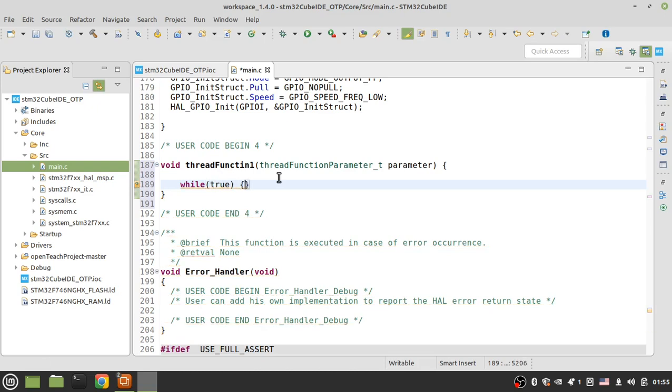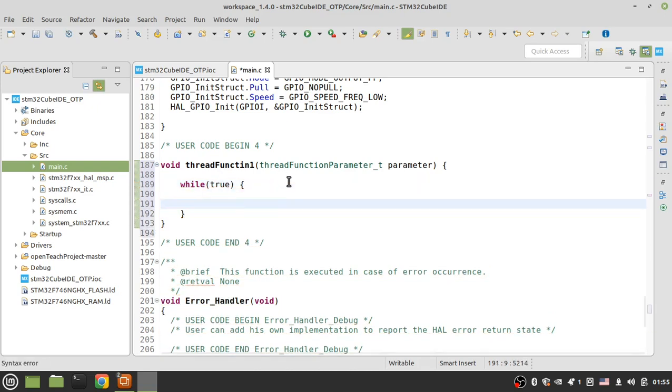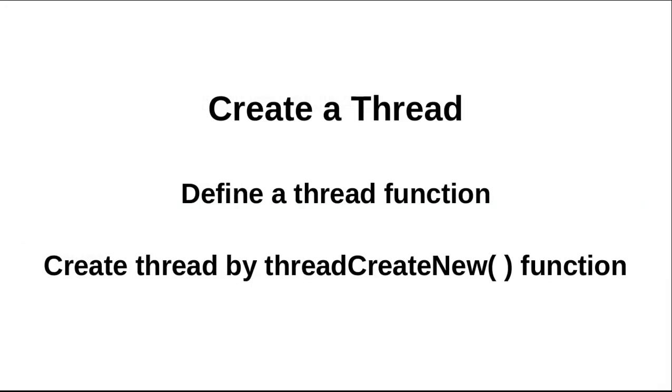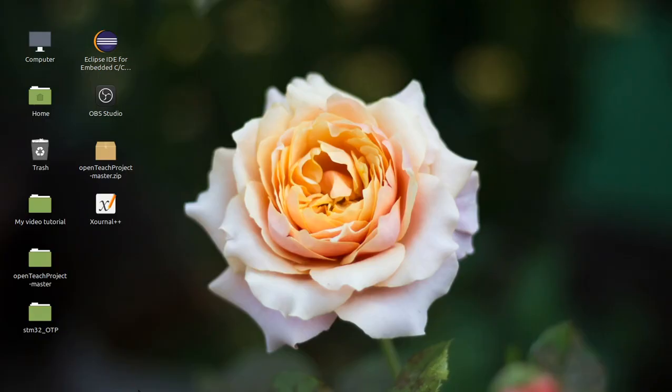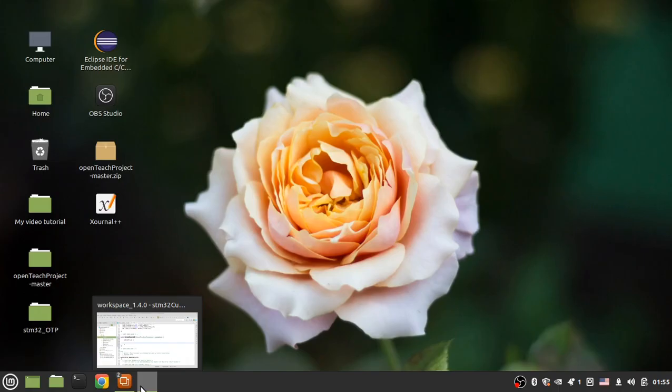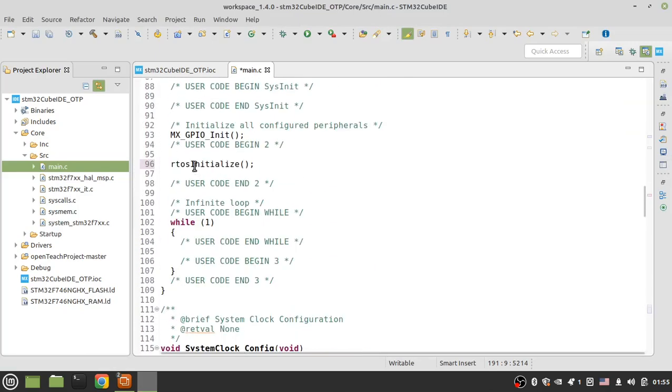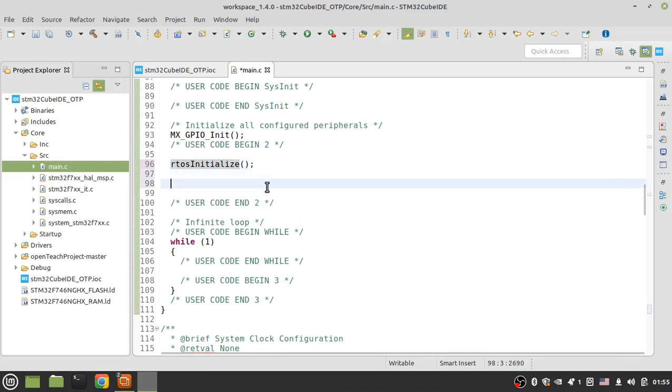An infinite while loop in the thread function. RTOS will run this function. Okay? After that, you must create a thread by using a thread create new function. Let's create the thread. After RTOS initialize, you can create your thread.